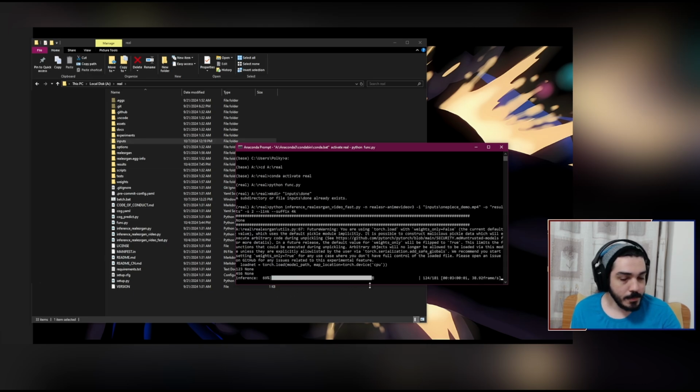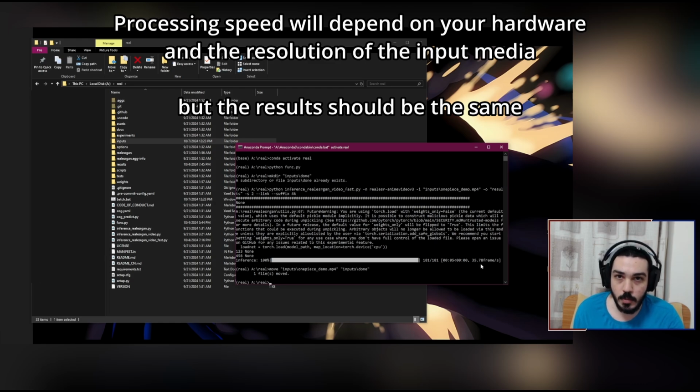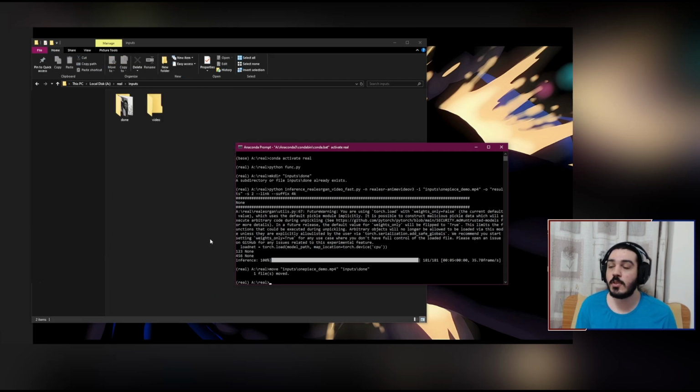And look at that. It has started processing my video. You will notice on the progress bar you have some stats like how many frames there are in the video, how much time has elapsed, how much time is remaining, and finally how many frames per second you are processing. So with my code it was processing at 35 frames per second. Now let's compare this to the unmodified original code from the repository.